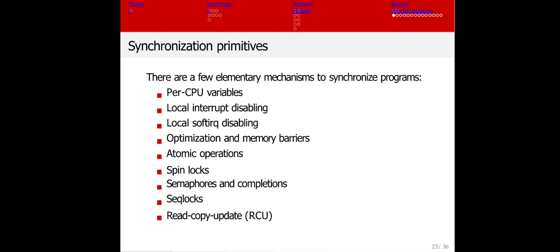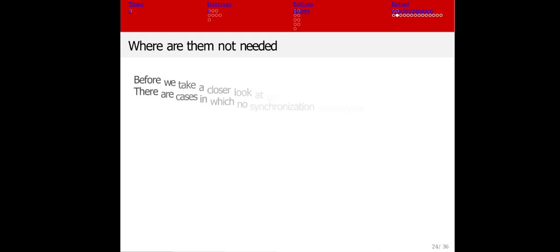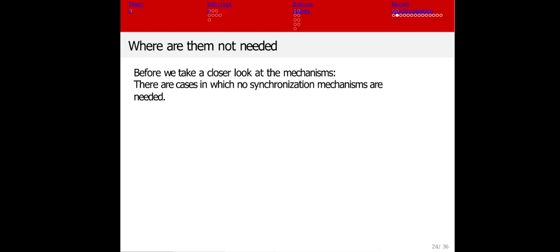So, where are these things not needed? Before we take a closer look at the mechanisms, there are cases in which no synchronization mechanisms are required or needed.